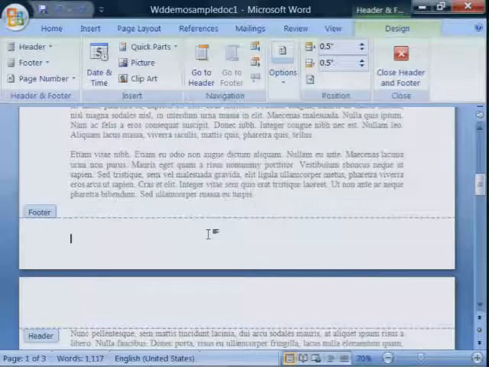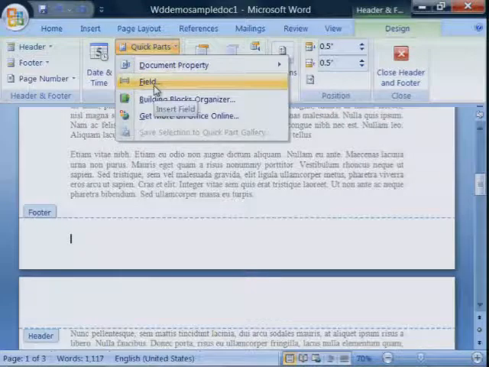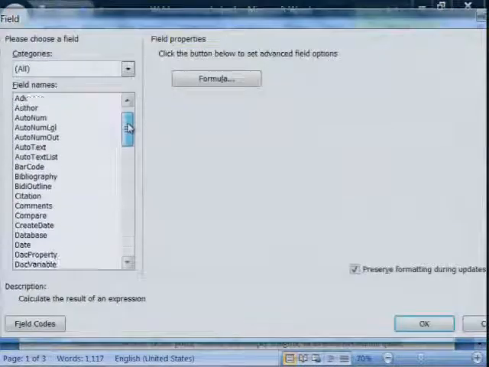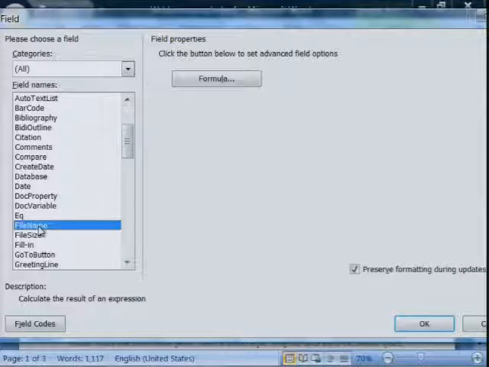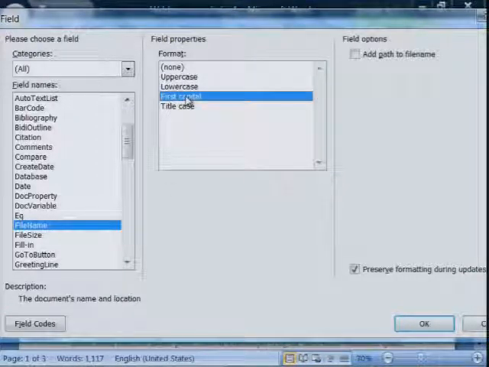Next, I'll add the file name field to the footer by going to Quick Parts, choosing Field, and scrolling to find File Name. I'll set the properties that I want, in this case first capital. If I wanted to add a path to the file name, I could click this checkbox, but I'm not going to do that now.